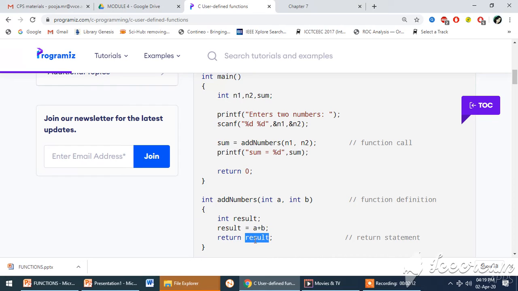So once it returns, it goes back to the statement which actually made a call to this function. So this right hand side now comes with the value for the result, which is used to assign the value to the sum. So as I told, later we try to printf sum is equal to %d. This is how the final sum of the two numbers was computed using user defined functions.